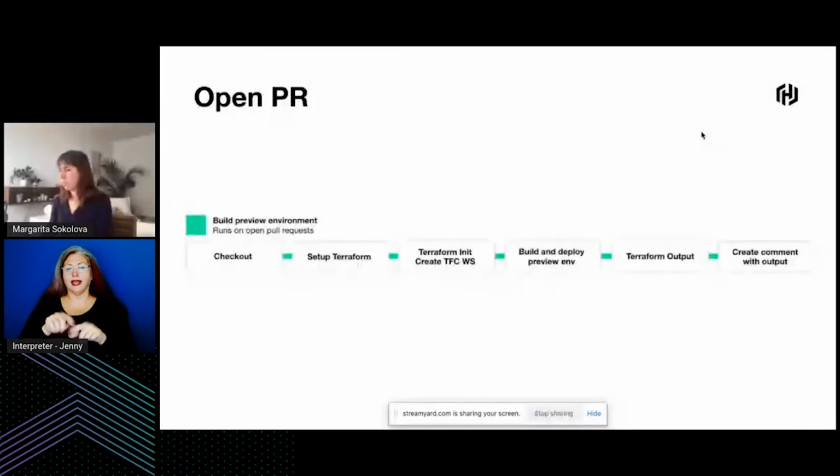So in the case of opening a PR, it's going to build a preview environment. So to do that, it'll check out the configuration for the pull request branch. It'll initialize Terraform within the GitHub action environment. Then it'll initialize the configuration, which will create that unique workspace, build and deploy the module with all the resources, and then grab the Terraform output and drop it as a comment on the PR.